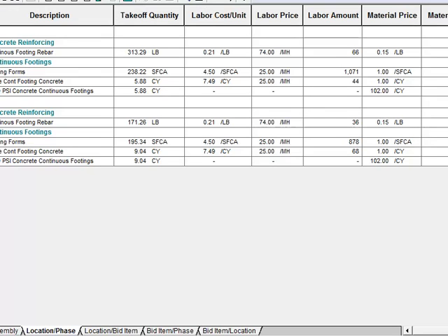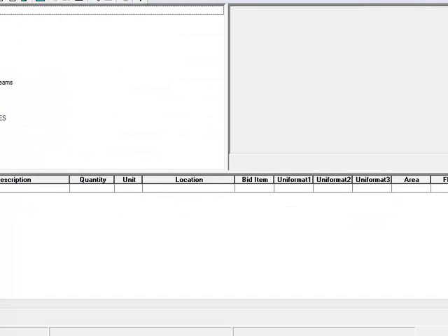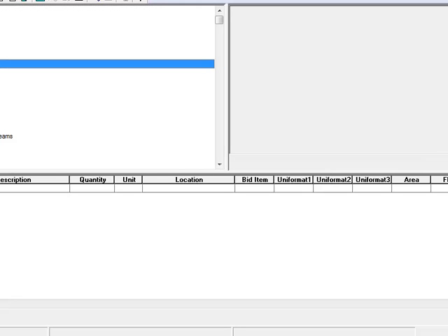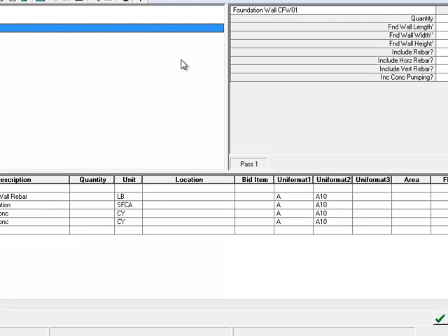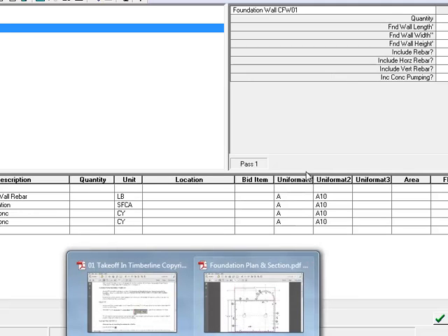So we're going to take off a new assembly, and we're going to do foundation walls, and then we'll do this first one, CWF01. So, yeah, we'll do the first one. 01.